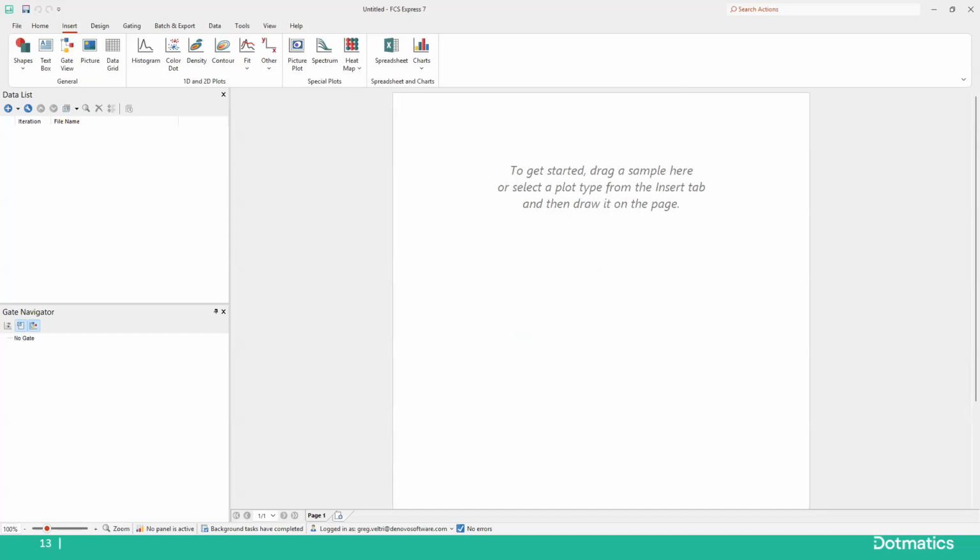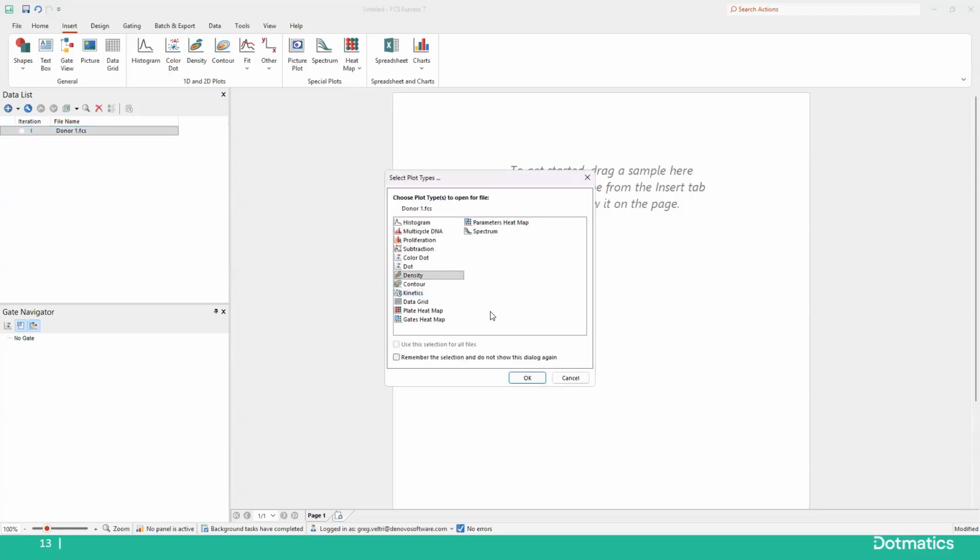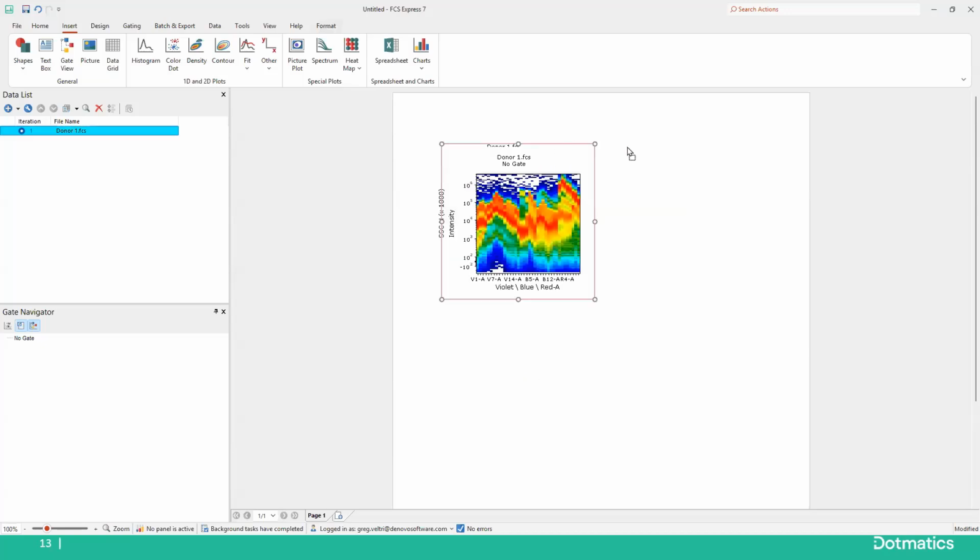All right, so let's start with a file that has been unmixed already. So that means it went through, let's say, Cytek Spectral Flow, and it's been unmixed. So I'm going to bring that file into here. And I am going to create some plots. So I can select multiple plots. So I'm going to do a density plot and hit the control key and do a spectral plot with it at the same time. And we'll click OK.